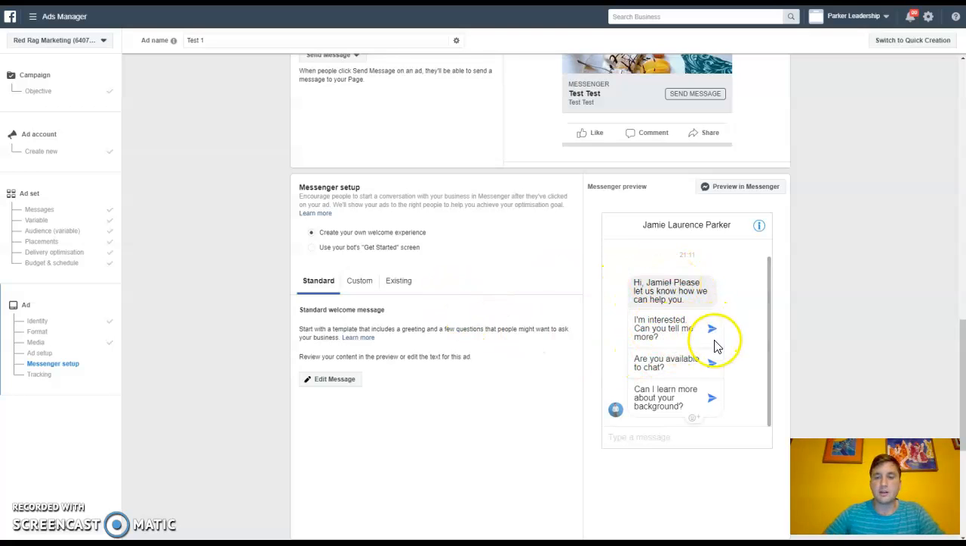But if you don't like these preset buttons that they can hit, depending on what they want to know, you can hit a custom version and you can alter that as you see fit.